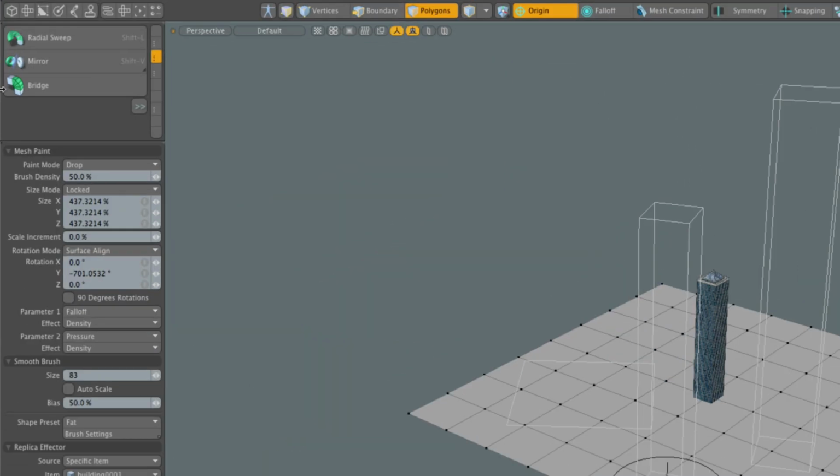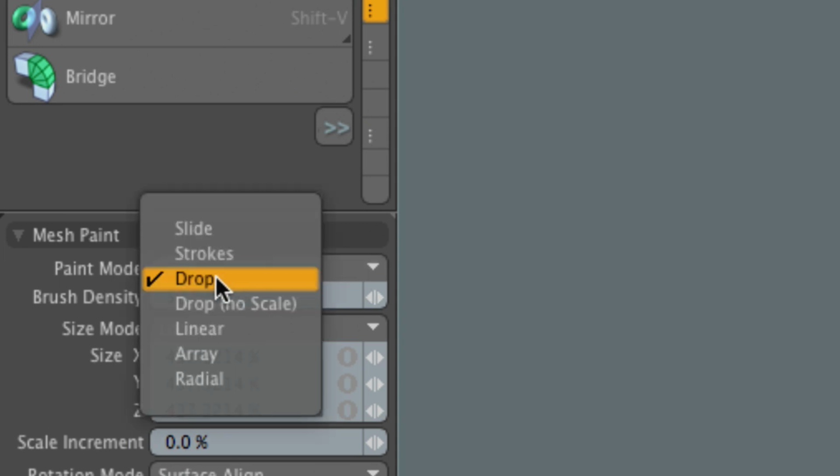So I changed my paint mode from slide to drop. Okay, then you can just left click and drag. You can drag out a replica, and you can change the rotation of it at the same time, which is pretty cool. So if that comes out at a weird angle? Hold on one second.